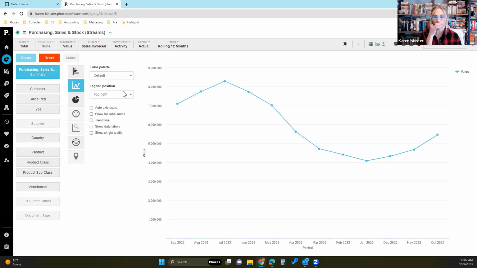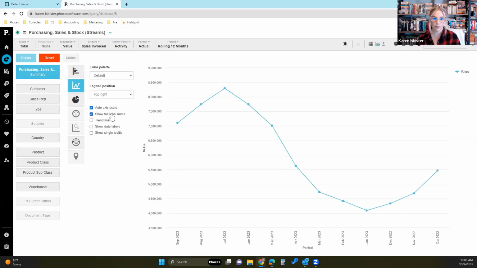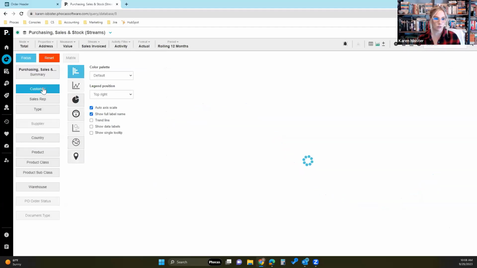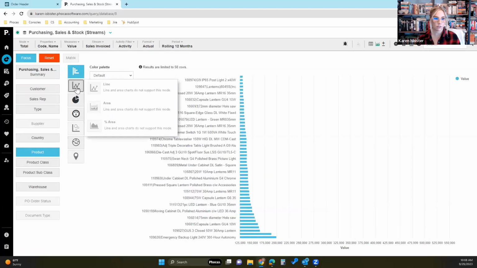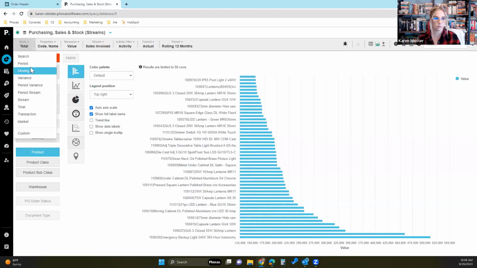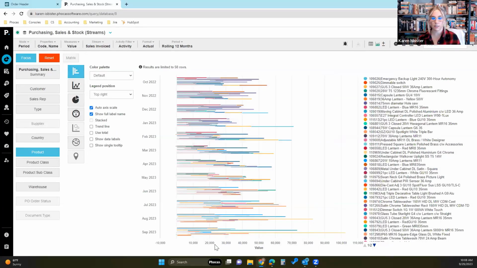So here's the line chart. There's all this dead space under here. A nice thing about these is that you can do the auto axis scale and then it'll automatically make it so that you don't have all of that wasted space. They've also added a few things like the show full label name, which will be, let's go to customer, sales rep, product, period. There we go. That's what I was trying to do in the first place.